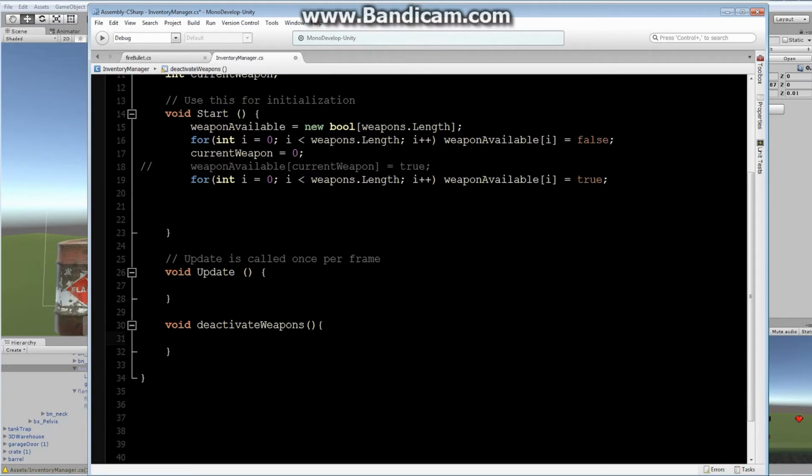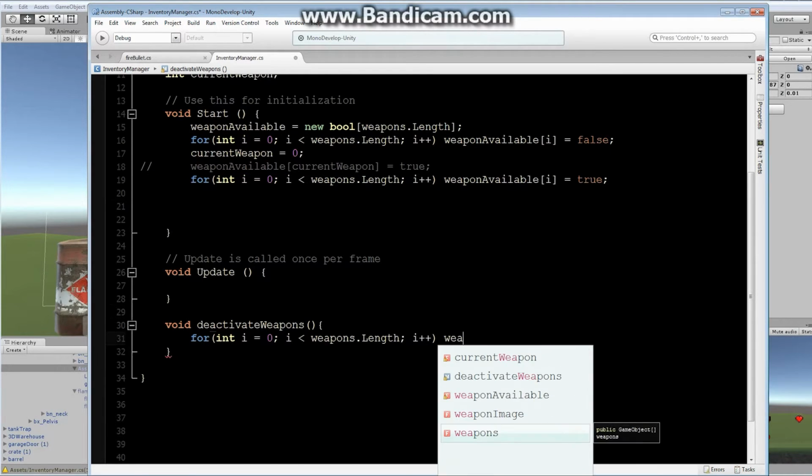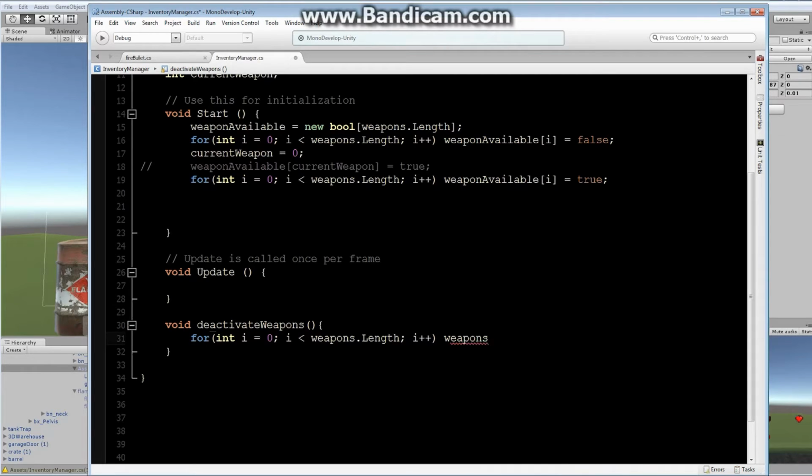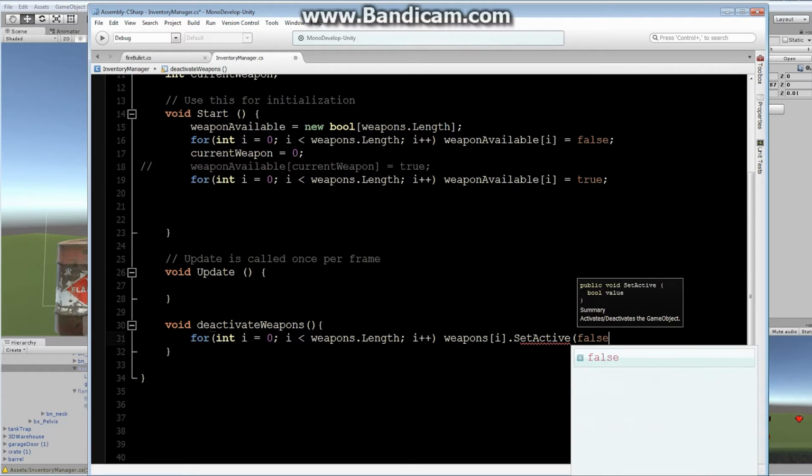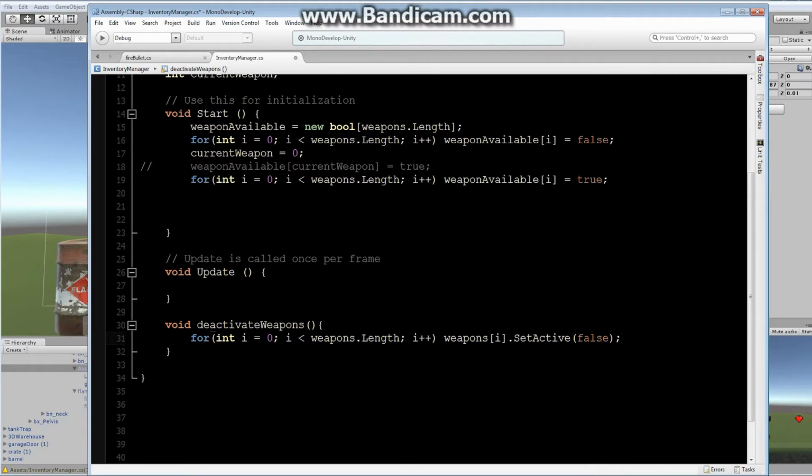All we want to do is set the active state of each of these things to inactive. So I'm going to grab this 4 again because this is how long we want it to go. I'm going to copy this and paste it right here. Basically we want to go through each of our weapons, so I, and we're going to set the active state to false. That's all we're going to do. So all this does is go and make everything invisible.